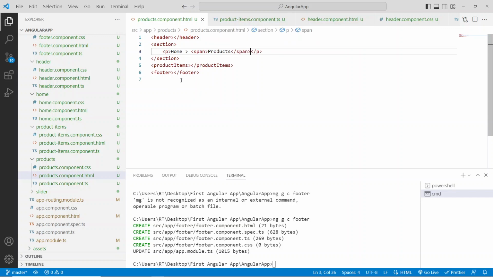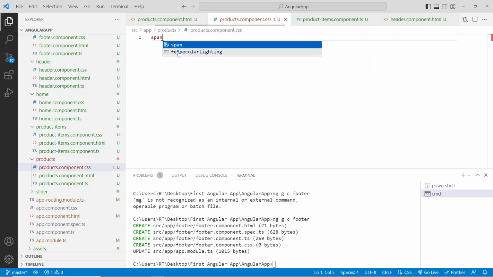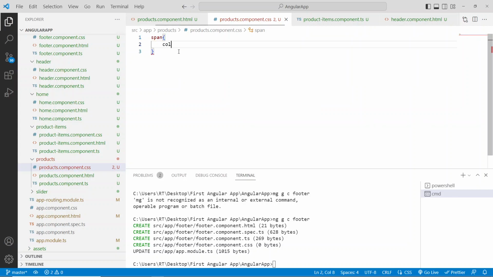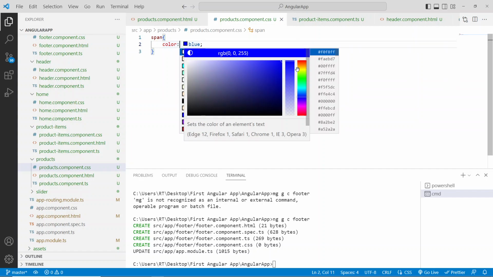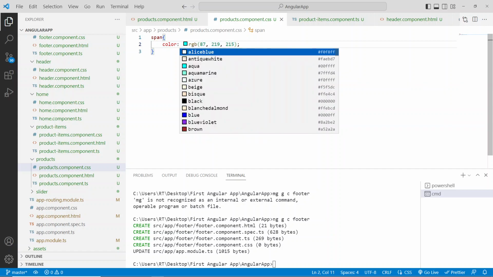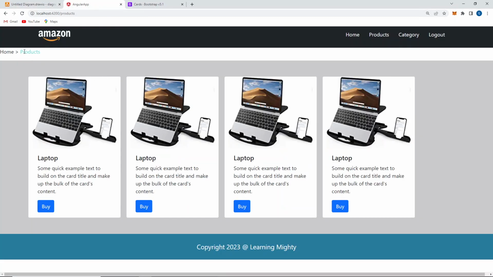Okay, so let's add a CSS for this. So products.component.ts for a span. First span, color will be blue, so I'll make it light blue over here. Okay, so take this and slide it over here. Here we have a light blue. Go to my browser. So let's see how it's going to look like. It looks something like this now, right? So we have it like this.